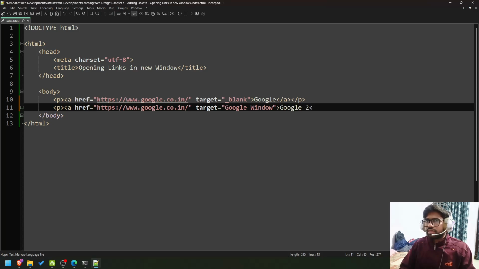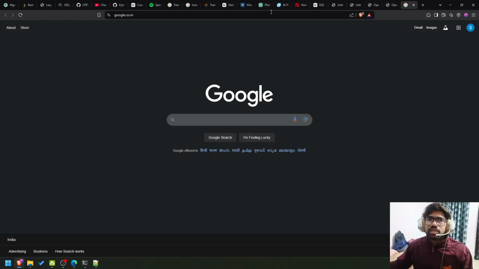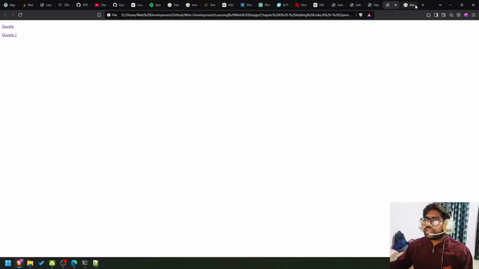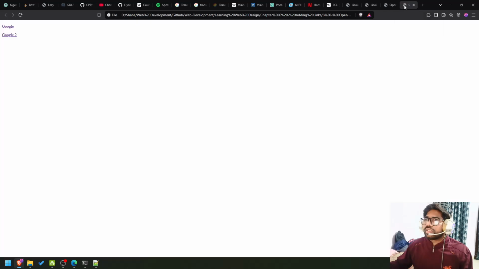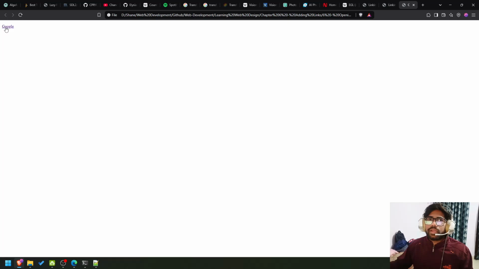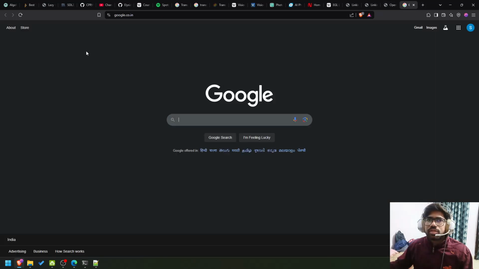Google 2. This is named. What is it named? It is named Google window. Okay, so it opens Google, and even if it opens Google, I have no way of knowing what the name of this is.